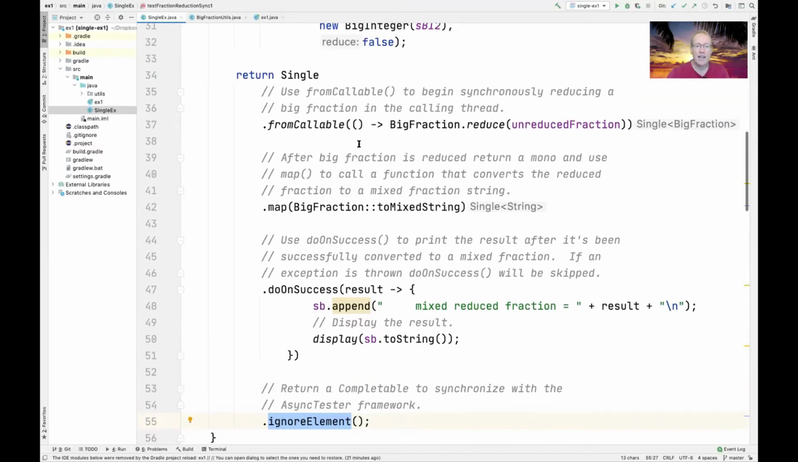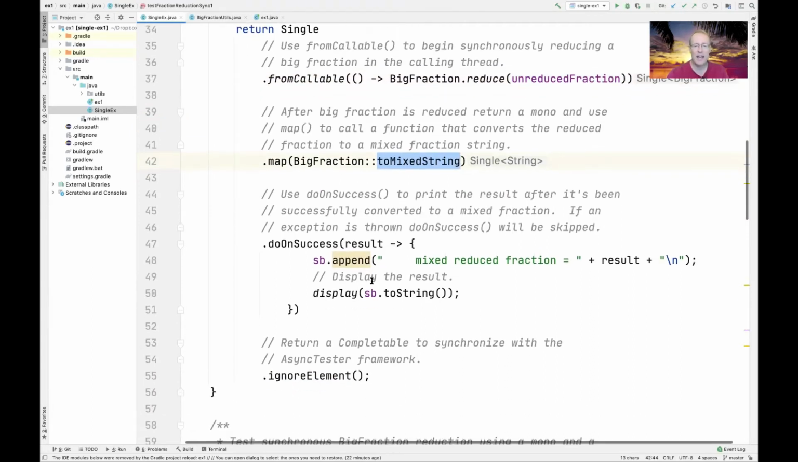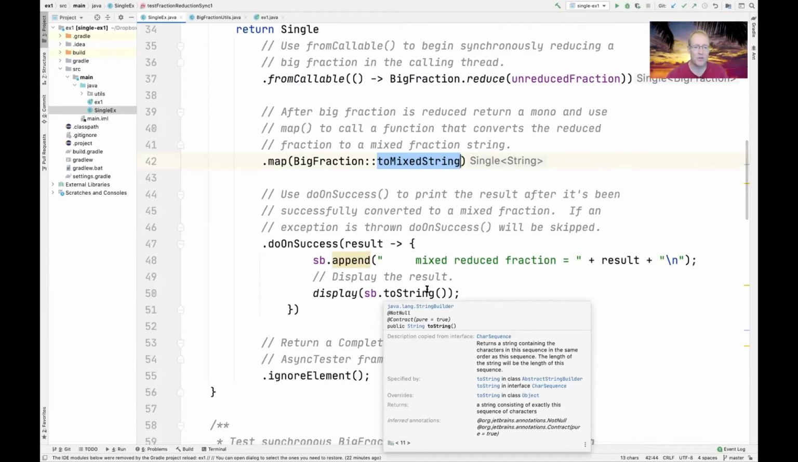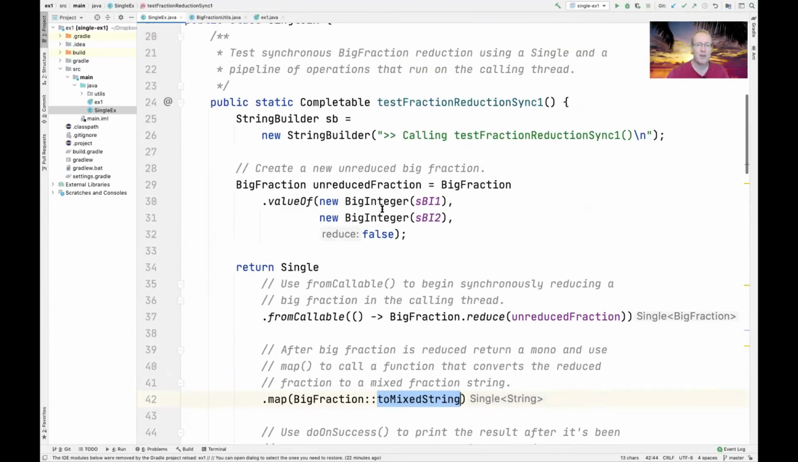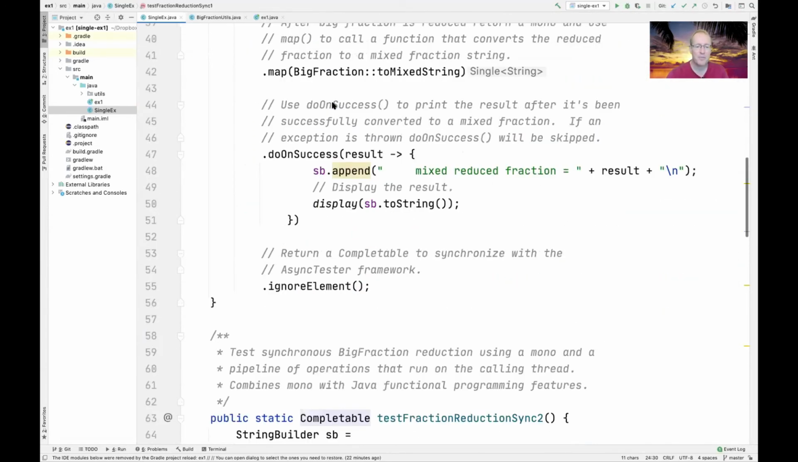So again, just at a high level, we reduce an unreduced fraction and get back a single that has that result. When that finishes, we map to a mixed string. When that's finished, we have a side effect through the doOnSuccess method. And then the final thing we do is return ignoreElement, which is a completable. You can see that this method returns a completable, and we'll see how that gets used to better effect when we talk about asynchronous processing.